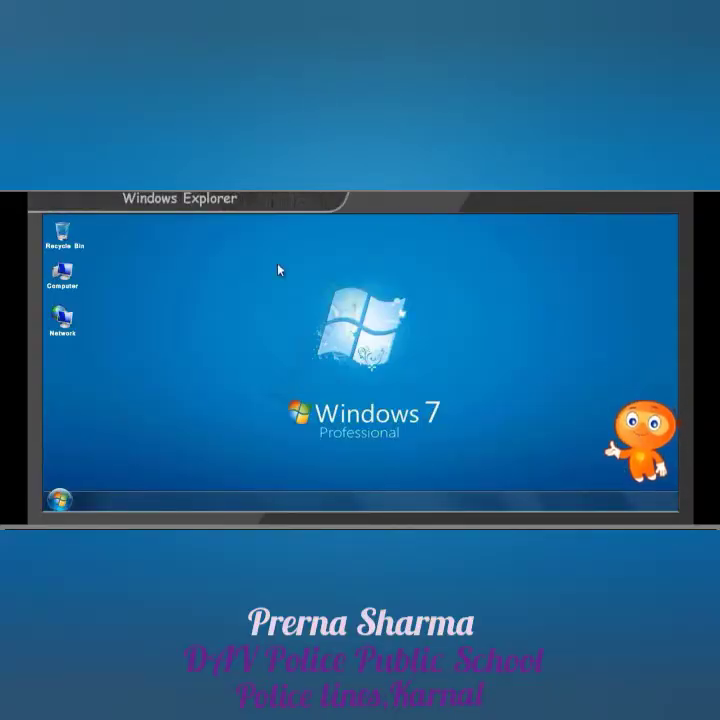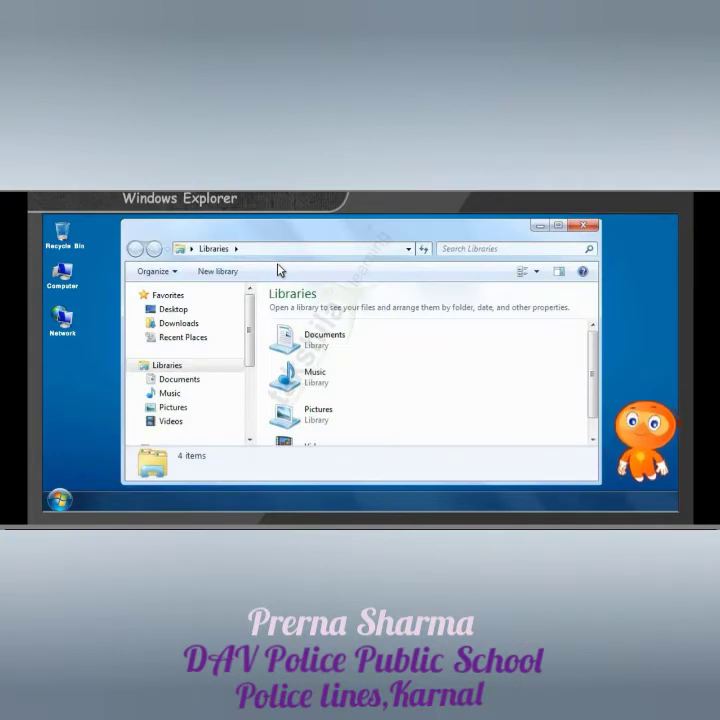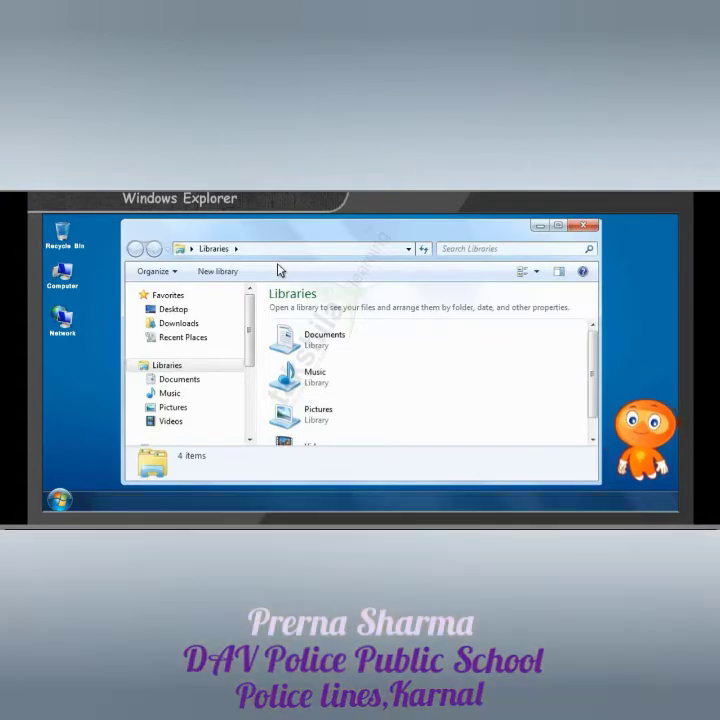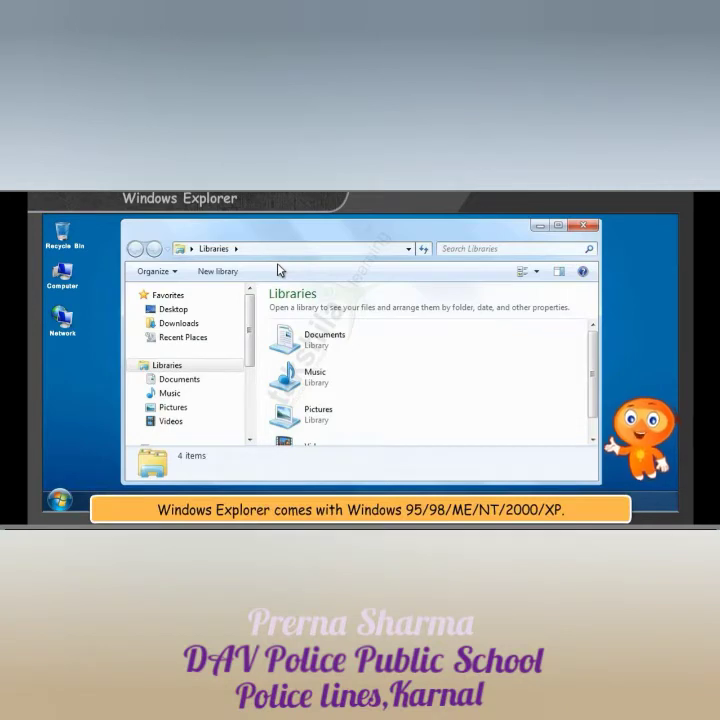Let's look at Windows Explorer. Windows Explorer is a tool that allows you to browse, view, copy, and also delete files. Windows Explorer comes with Windows 95, 98, ME, NT, 2000, XP operating systems.